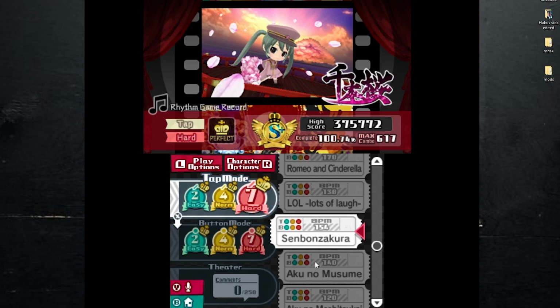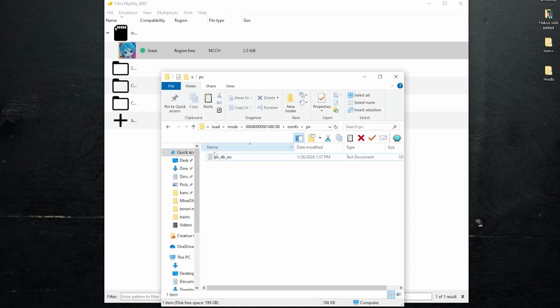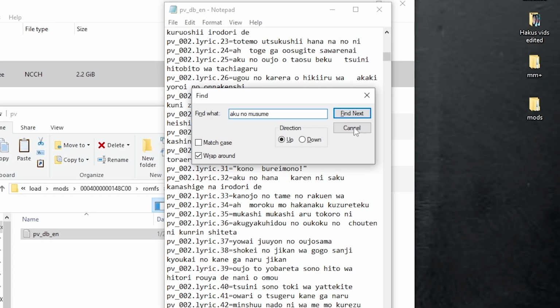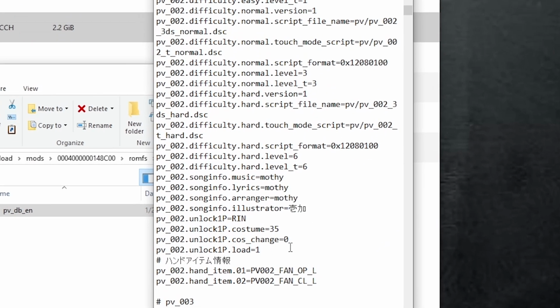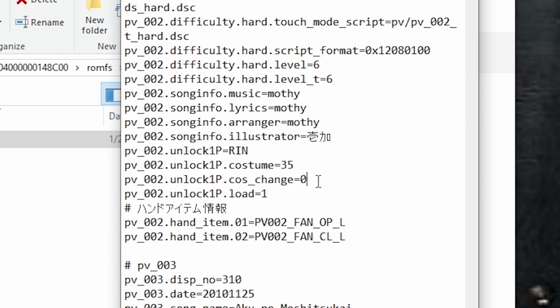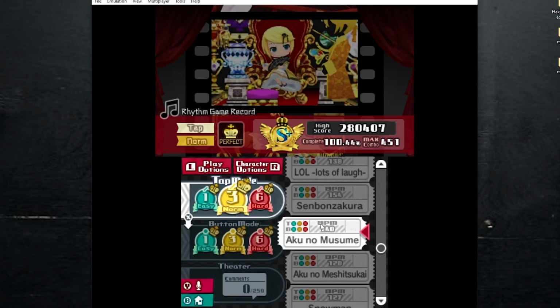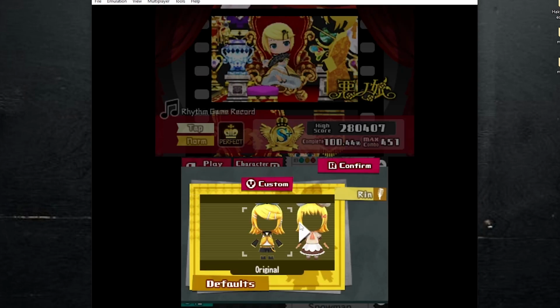Also another thing for songs where you can't change the module, Aku no Musume for example. You can go down, and then you can change it from costume change 0 to 1. And then you hit save. And then you'll be able to change the costume to whatever you want.